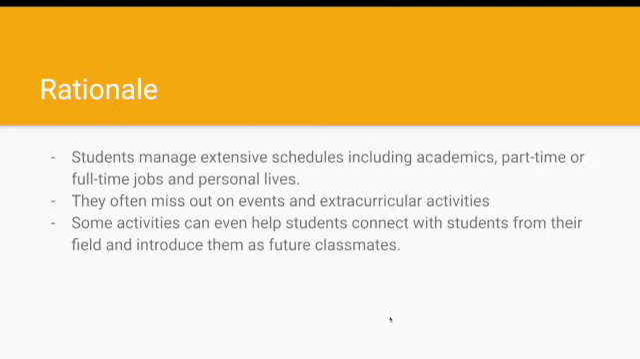Our rationale was for students that manage extensive schedules, including academics, part-time, full-time jobs, internships, their academic and personal life. Those students don't have enough time in their day to go to bulletin boards and read newspapers and whatnot to find the latest events or for them to engage. So that's why a lot of students don't really engage in events in general, because they're too busy and there's no solution for a quick event management application. So that's what we're trying to fix.